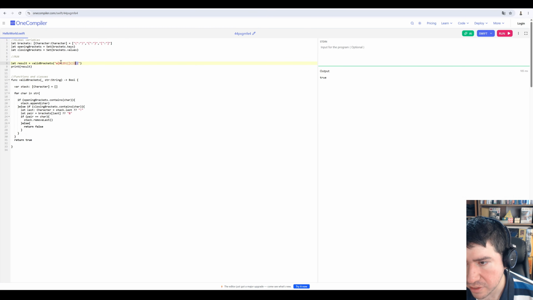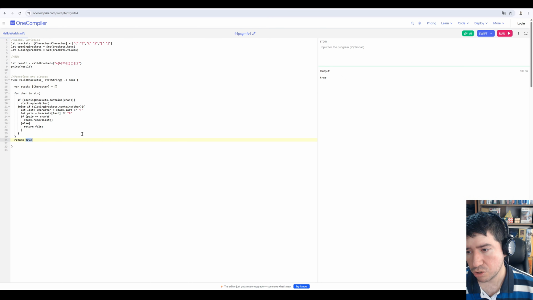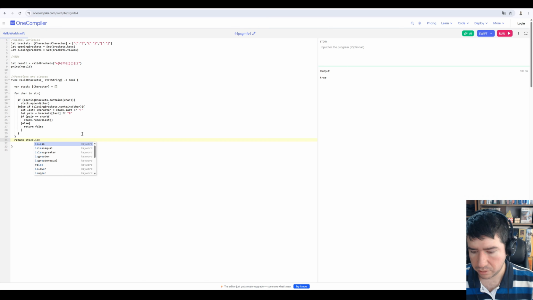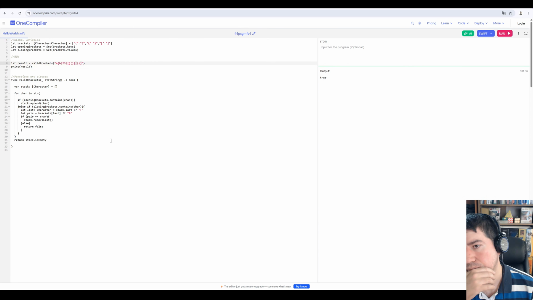Yeah, so what happens is that our stack at the end is not empty. And we should end up with an empty stack at the end. So at the end, we should return that the stack is empty. So in that case, when we run it, yeah, return false. But if we actually close these ones, it returns true. Yeah. So the code as it is, it works good.